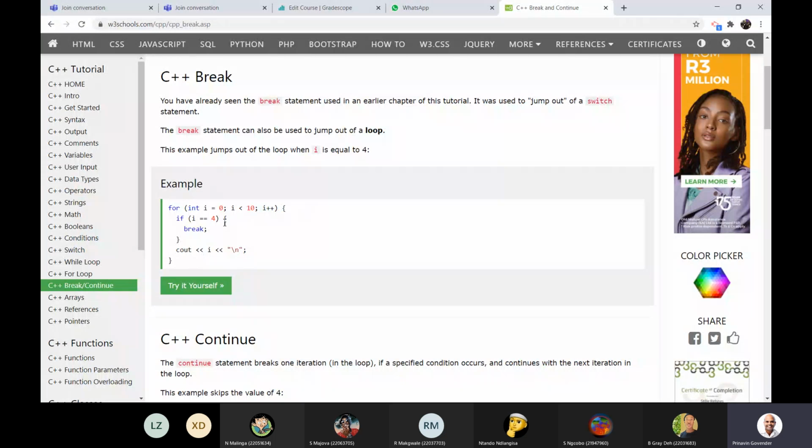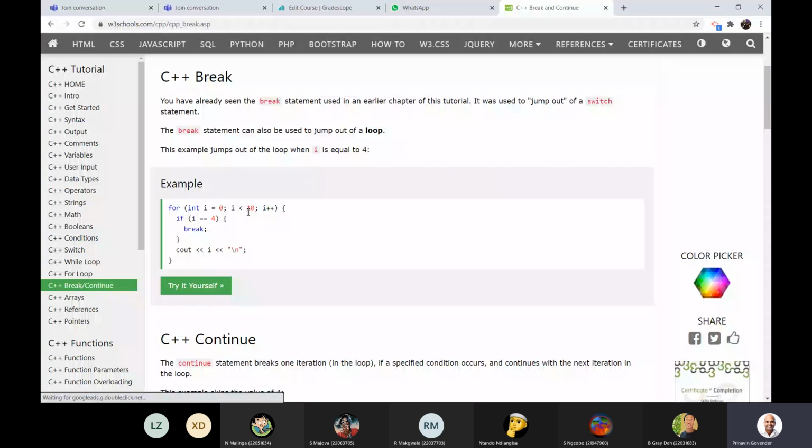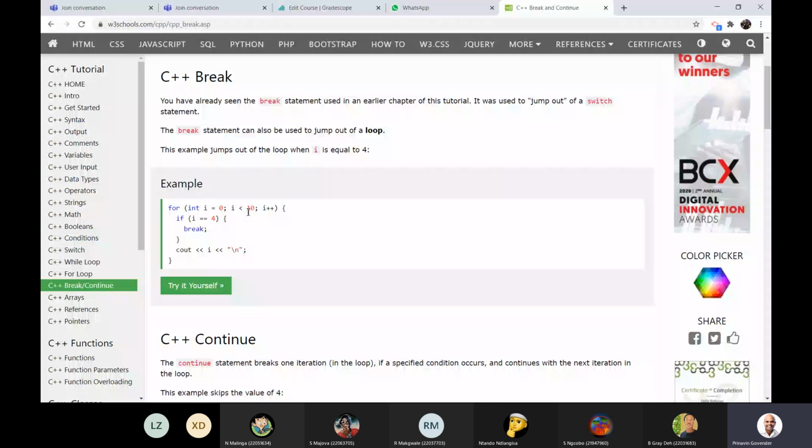So in this instance, here's my loop. It runs from 0, and because it says I is less than 10, it's 1 less than 10, and as soon as it reaches 4, it's going to stop. So let's run it. Let's see, try it yourself. It says 0, 1, 2, 3. As soon as I reached 4, the loop stopped running.